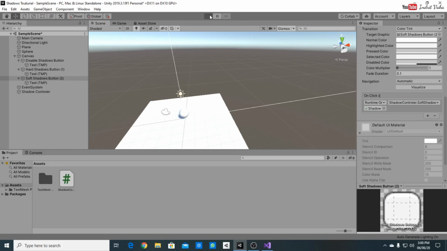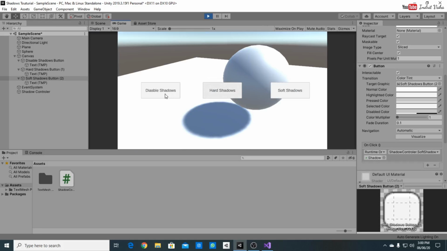So if we hit play now, we can disable the shadows in here, or choose hard shadow or soft shadows.